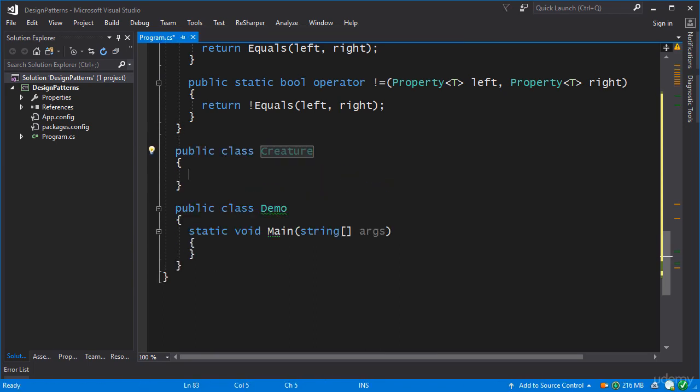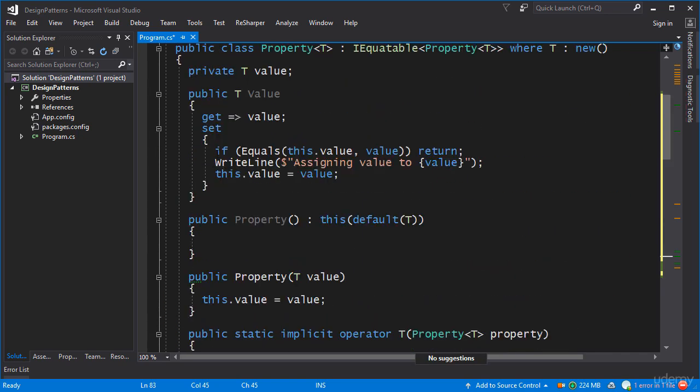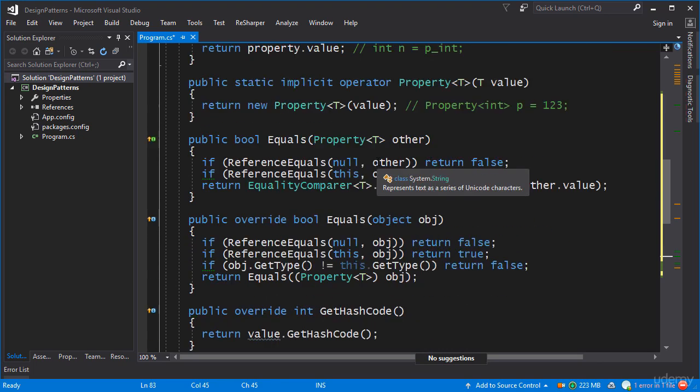You would say Creature, and then you would say public Property<int> Agility { get; set; }, for example. Now you might think that this is correct and that everything is fine. Unfortunately, if you go with this approach, the code that we've written for the setter here will actually not be executed. Let me explain why.